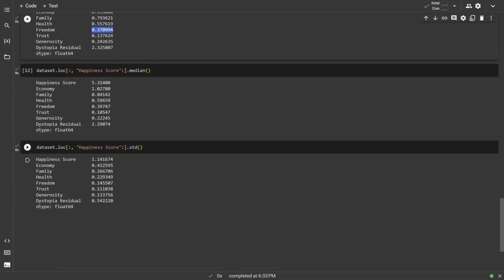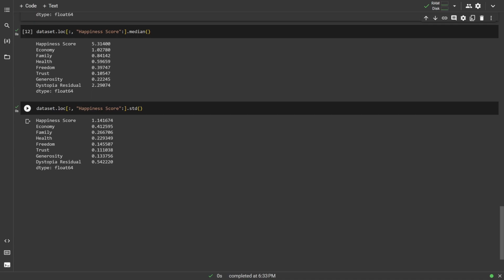And then lastly, we have our standard deviation scores for each of our variables. Looking at this right away, it's obvious that happiness score is the most varied out of all the variables. So next, I want to do a little bit of selection and sorting to get an idea of what the highest and lowest of some individual fields might be.